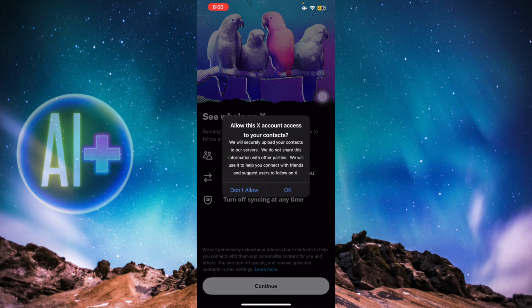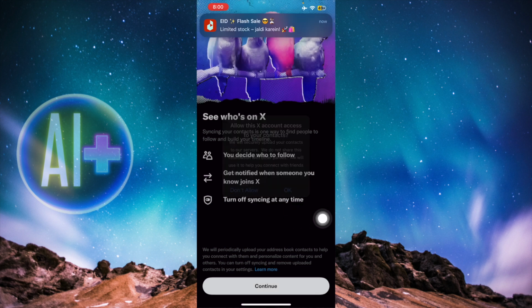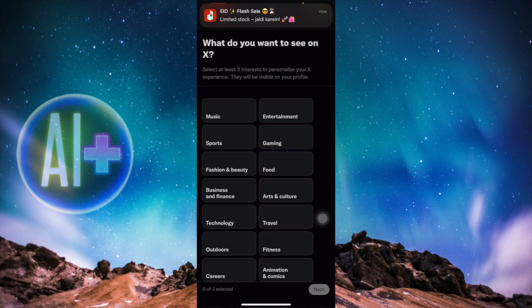So now they're telling us about the basic information and the nitty-gritty of X, how we can use it and stuff. They're asking if we want to sync the contacts that we have on our phone. I'm going to go with don't allow for the time being.